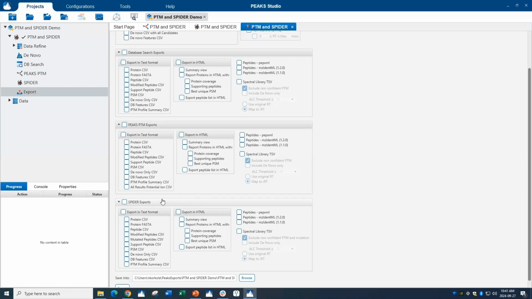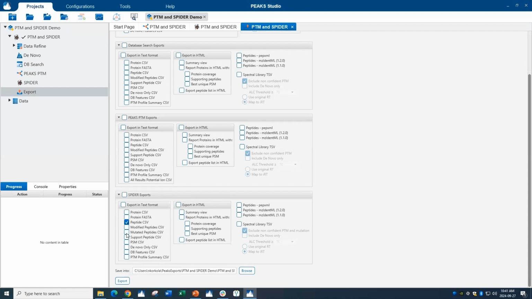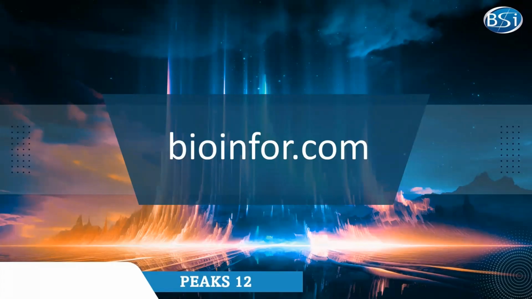Again, as these results are additive, if you wish to export the most complete result, you should choose to export the Spider results. Choose the results that you want to export, choose the folder where you want to save it into, and click Export. We hope you enjoyed this video tutorial on the PEAKS PTM and Spider searches.